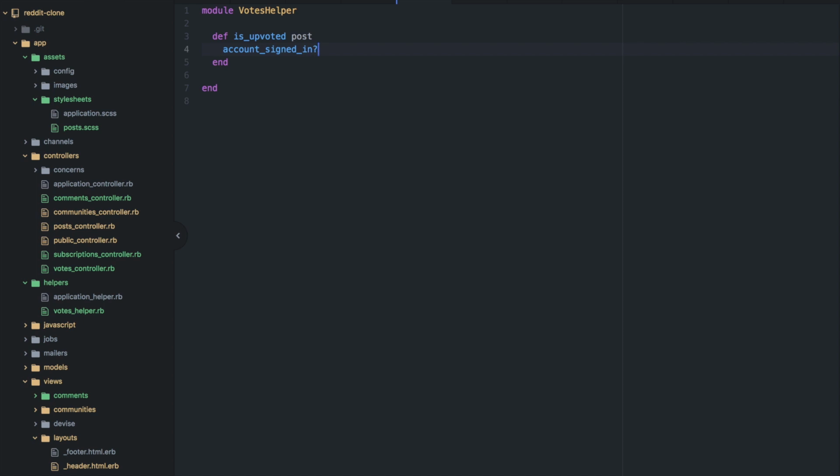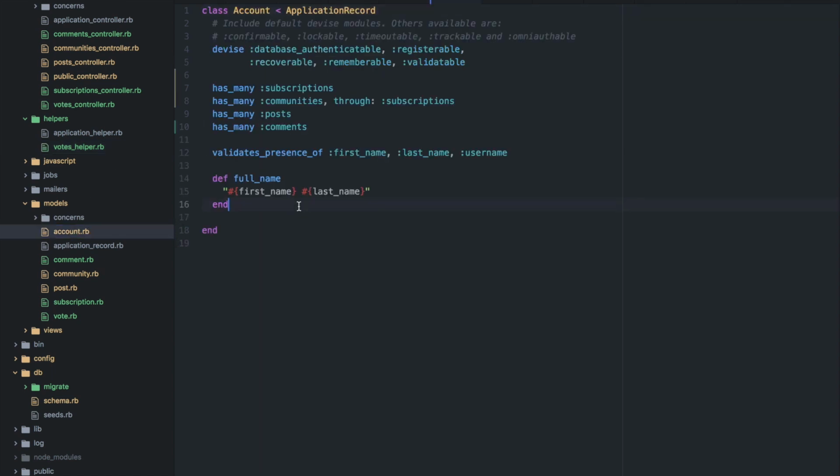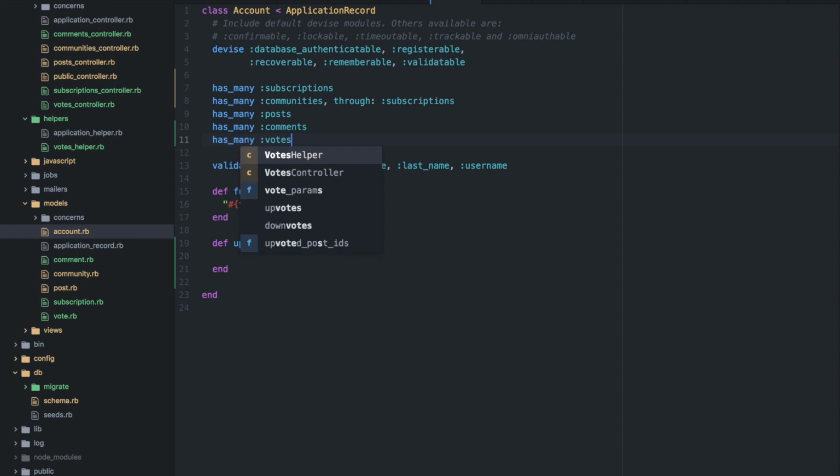The first thing we'll do here is ensure that the account is signed in, so only people who are signed in will have a vote. So we're going to load post IDs that we have upvoted from our account model, and then we will check to see if this post ID is included. We can probably optimize this further later, but I'm just trying to get something working on screen right now.